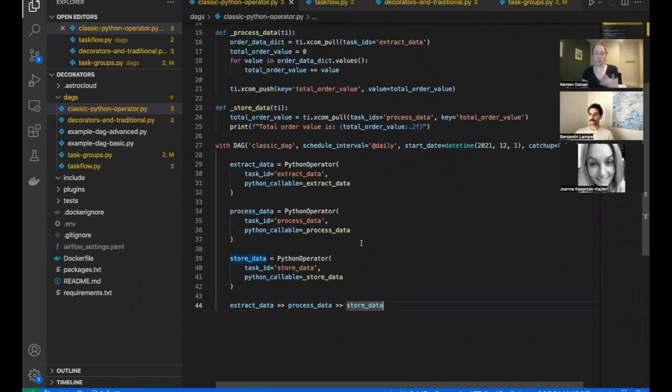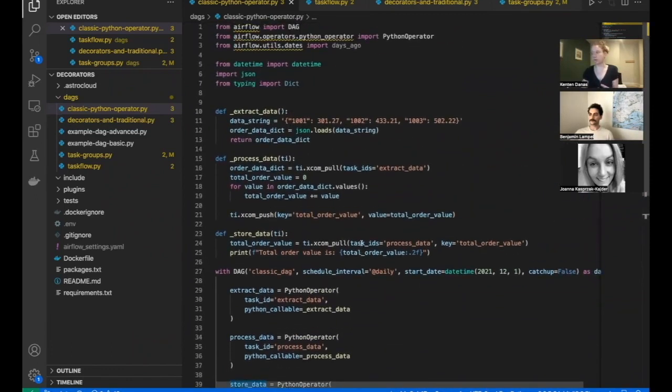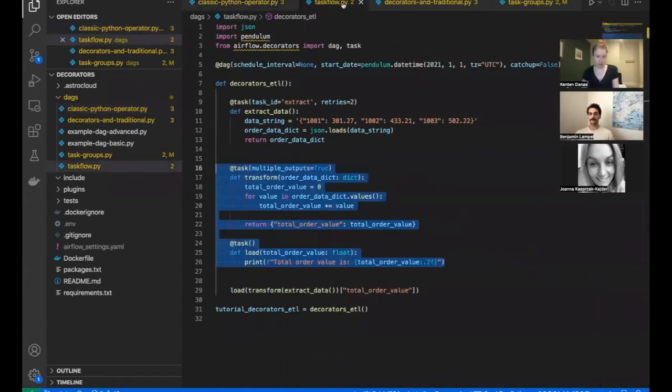But let's take a look at a different way to write this and to highlight how we can make this a little cleaner and easier. So I'm going to hop over to this TaskFlow.py. And I'll note that before we go through the code here, this is the same DAG.